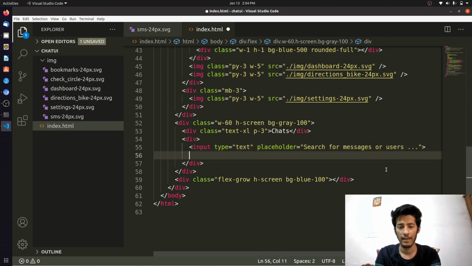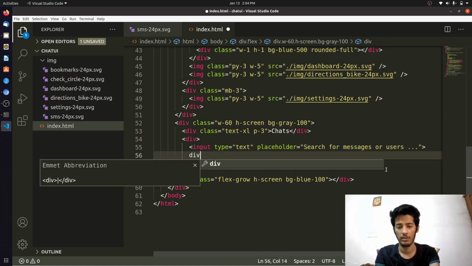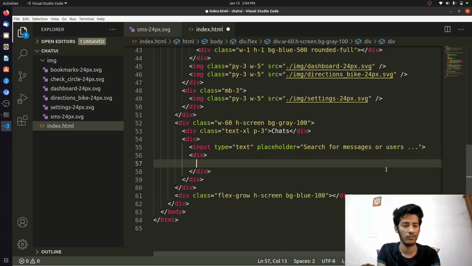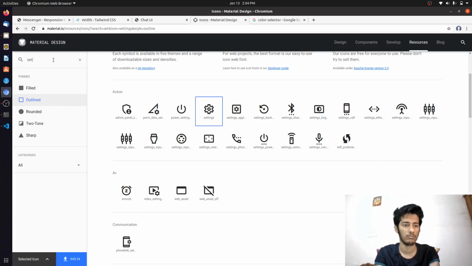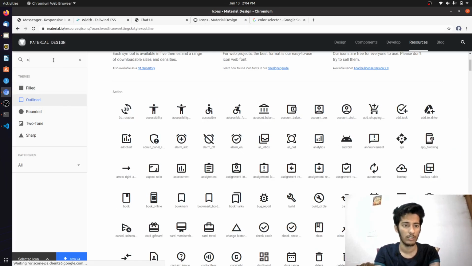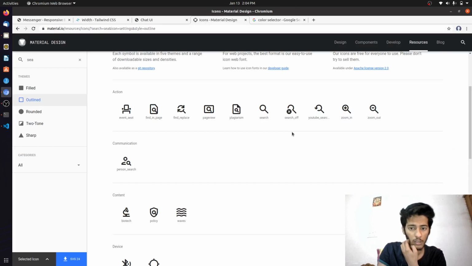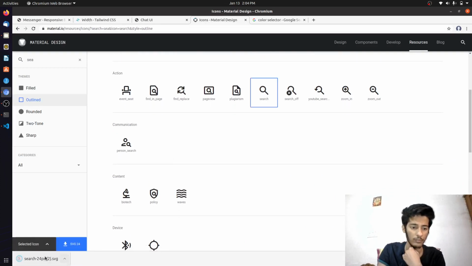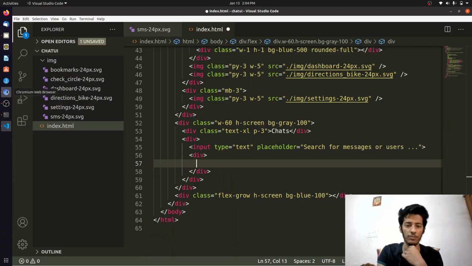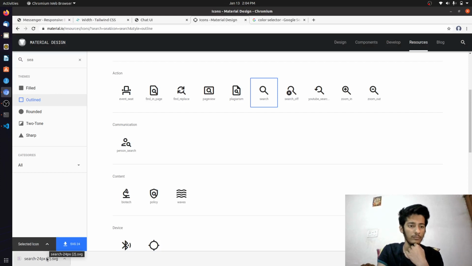And then we will have a button, like a div where the search icon will be. First of all we require the search icon, so let's get the search icon from here. Let's search, okay, this is the search, and let's download it. We have the search icon, so let's go here and paste it there.